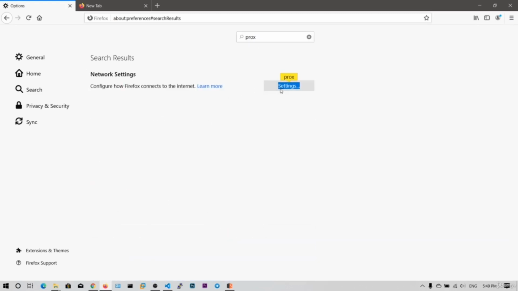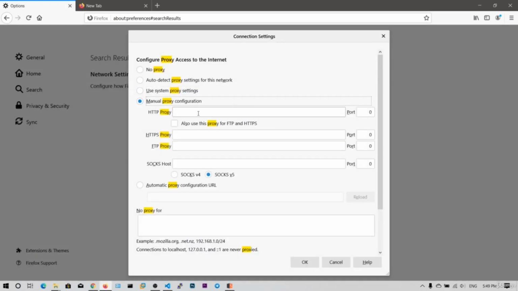So let me find this in the browser. If you go to settings and click on manual proxy settings, you need to enter 127.0.0.1 and the port number is 8080. Click on this. Also use this proxy for all protocols, or for FTP and HTTPS. Click on OK.